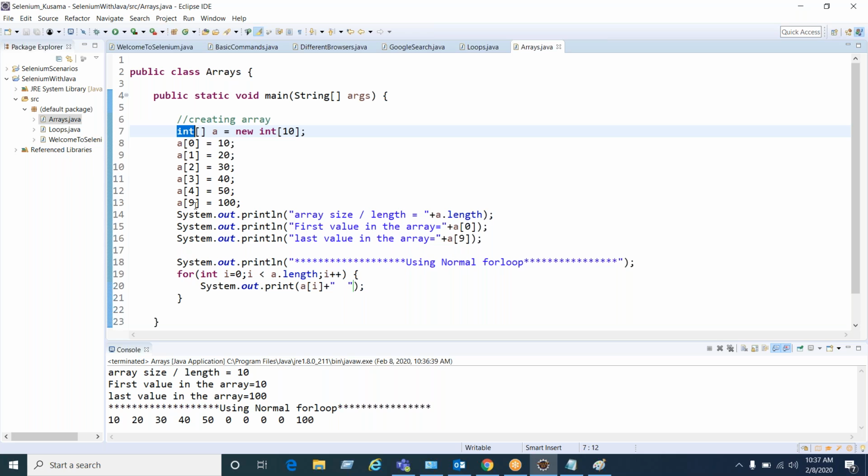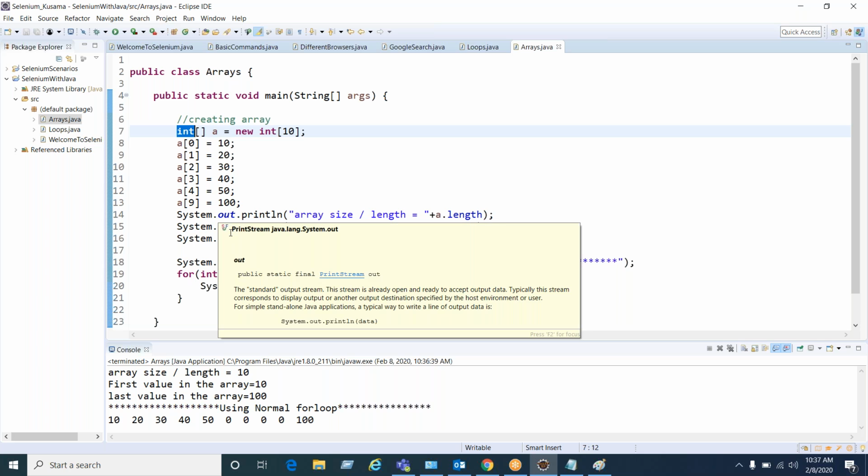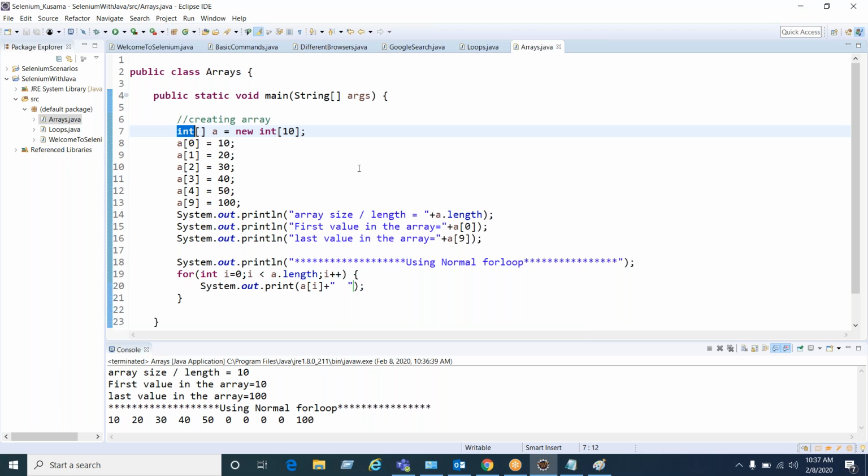Suppose you specify i less than or equal to a dot length. If you use it like this, what will happen? A of 9 you will get 100, and a of 10 again you will get array index out of bound exception. Like that you will get the message.